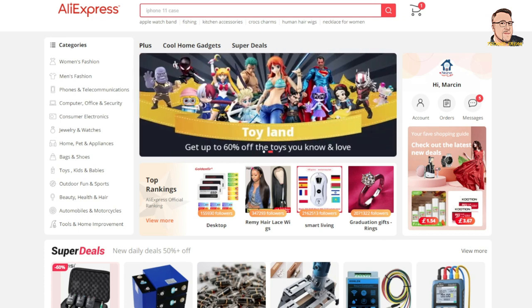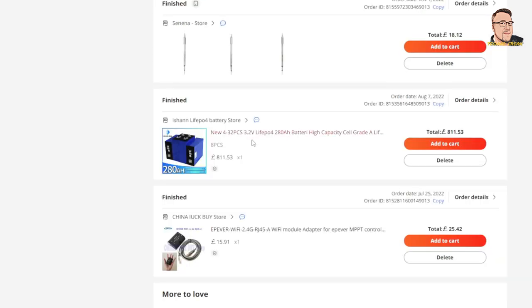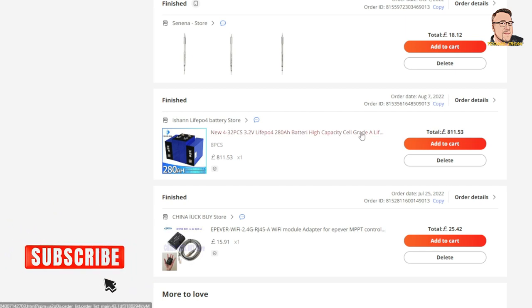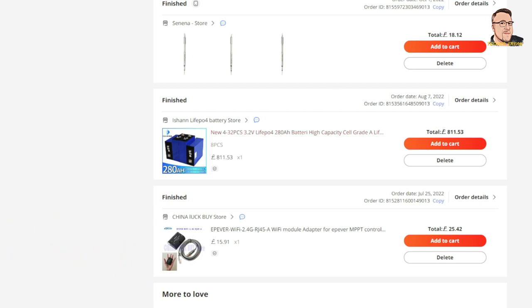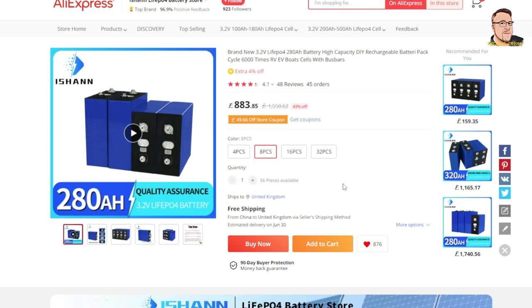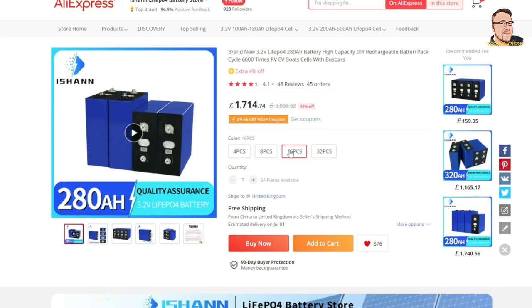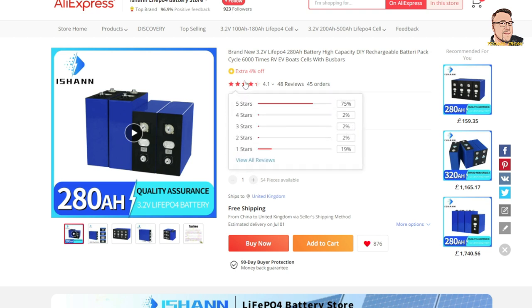Okay, let's look at AliExpress. That's my orders. From my order, I paid on the 7th of August 2022, 812 almost. And currently the price is getting up, but it's not bad. Let's look at the rating. 5 stars, 75.